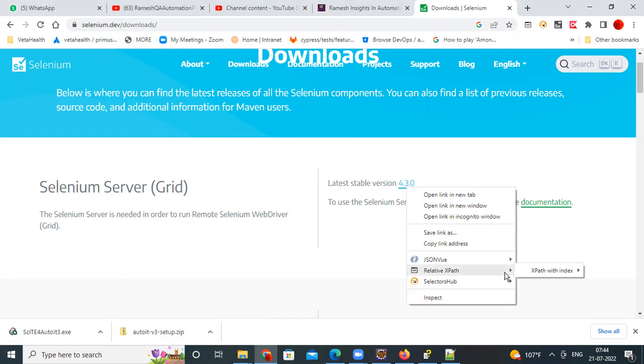You can even use relative XPath, okay? Relative XPath. But this one is not good, so that's why I have written my own XPath.